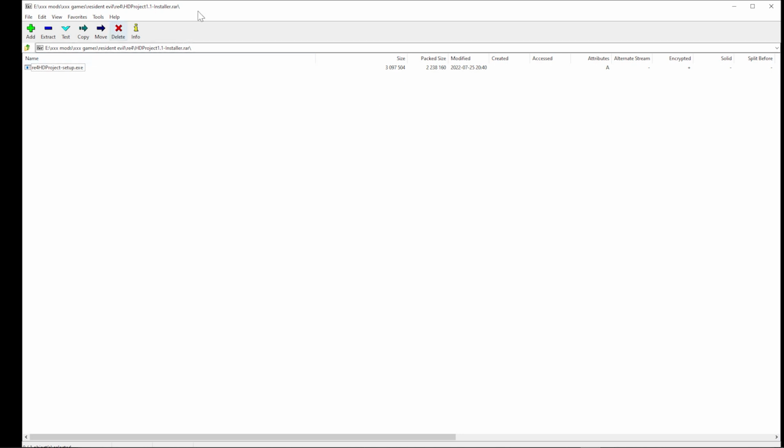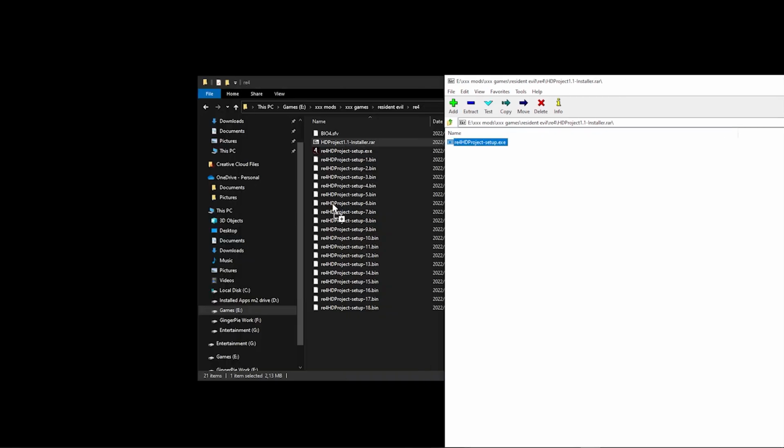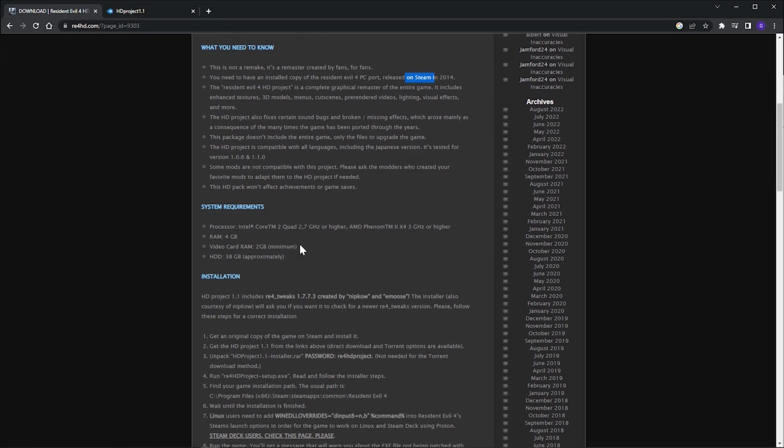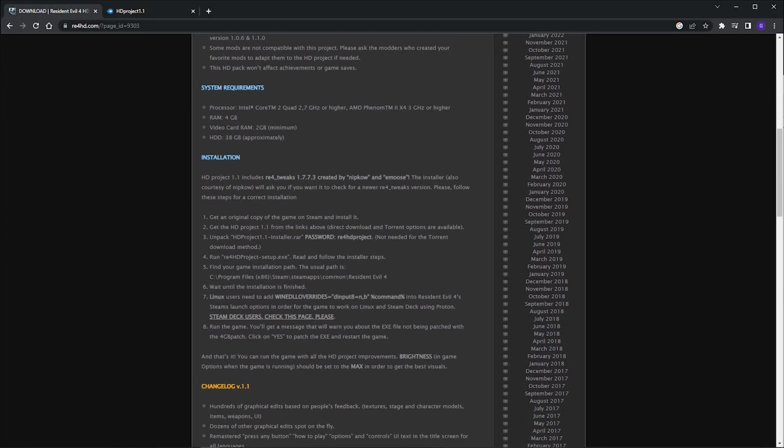You'll see this is just the setup file. All you'll do is click and drag over, which is over there already. Let me just click and drag. They will ask you for a password. So if you go to the site again and go down to installation, they will tell you there's the password. So it's RE4 HD project. So we'll just copy that. It's without the dot.